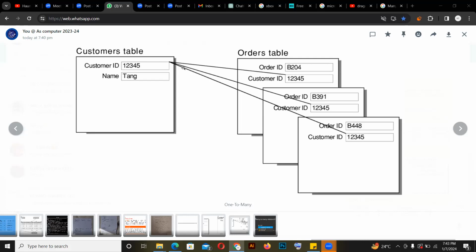And this relation is known as one-to-many because the information from one table is being accessed by the other three as well. This customer ID and the name has all of these types of order. This relation is known as one-to-many.